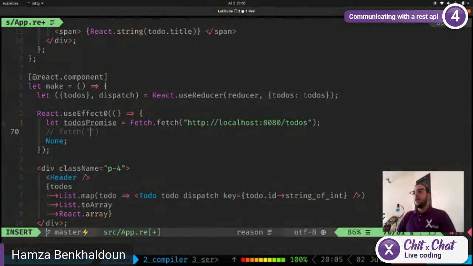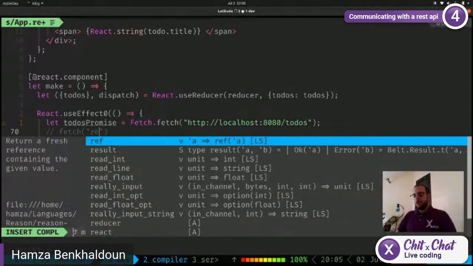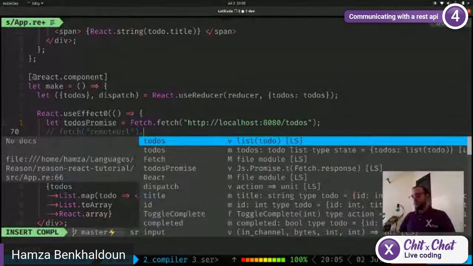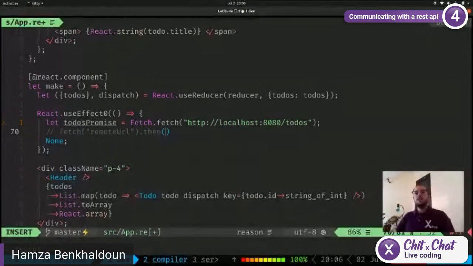You usually fetch your data from some remote URL, right? And then you call this .then method on it, right? And the first way we can call this then method is by calling a function that takes a result and returns a promise of some new data.